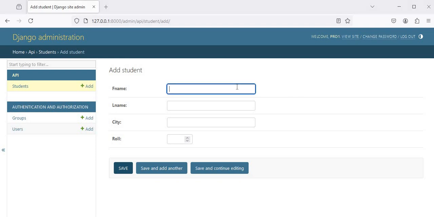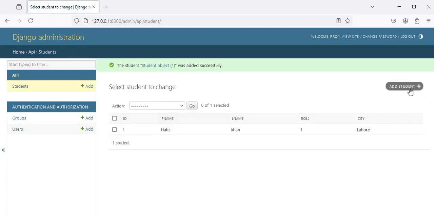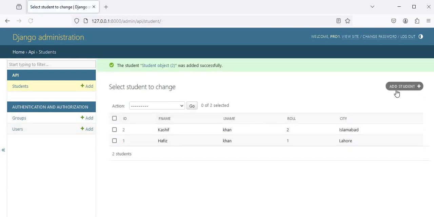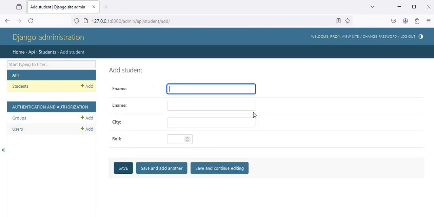So here I am going to add some data. The first name is Hafiz and the last name is Khan, and city is Lahore, and the role is 1. Let me save this, and I am going to add another student, Kashif Khan, and city is Islamabad, and the role is 2.